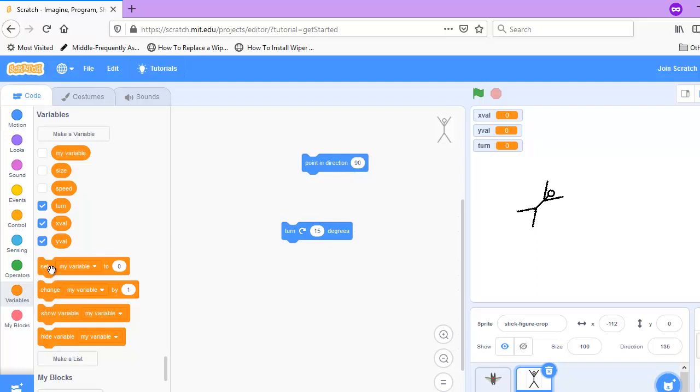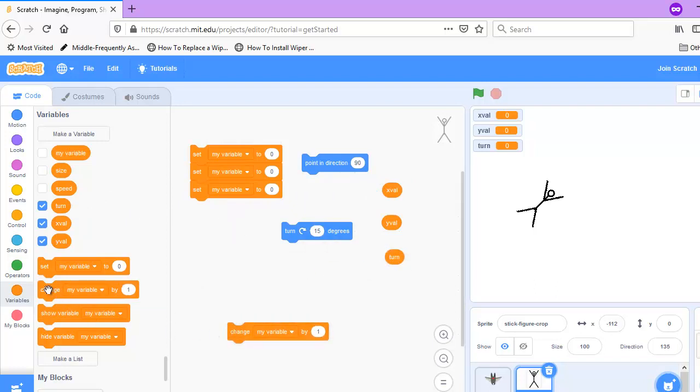So we know we're going to need to set those variables to starting positions, so we'll go ahead and drag those out. And we'll need the actual variables, so while we're here, let's just go ahead and get those. Okay, and then we're also going to want to change those variables in our code at some point in time, so we'll just bring those out as well.